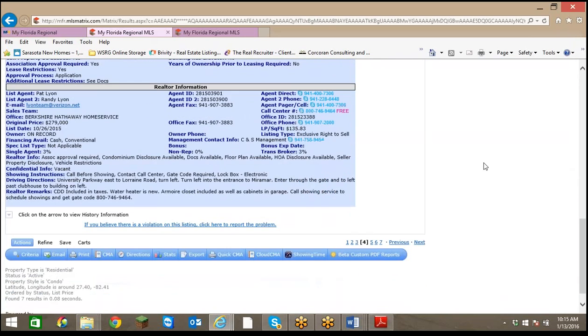The next thing I'm going to do is look down here and look at the instructions at the very bottom. All right, because the instructions might have some specific things that have to do with the property. It says CDD is included in the taxes, water heater's new, storage closet included as well as cabinets in the garage. Call showing service, casual showing, get the gate codes, and there's the phone number. All right, so they put the phone number there.